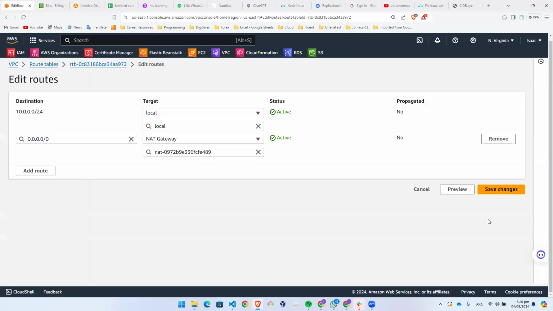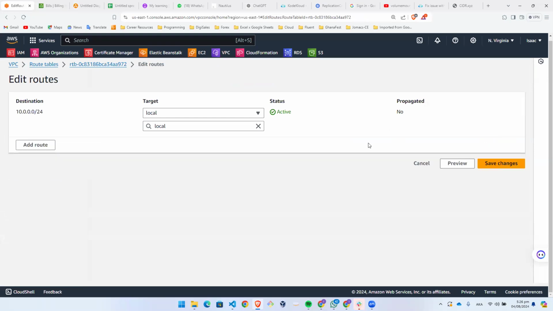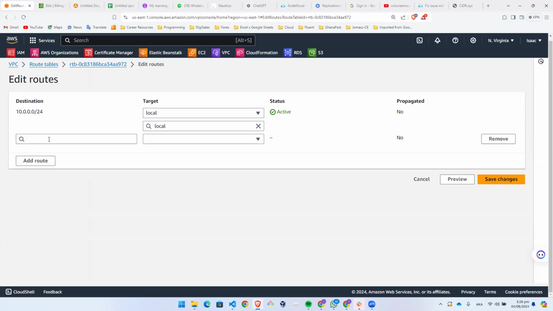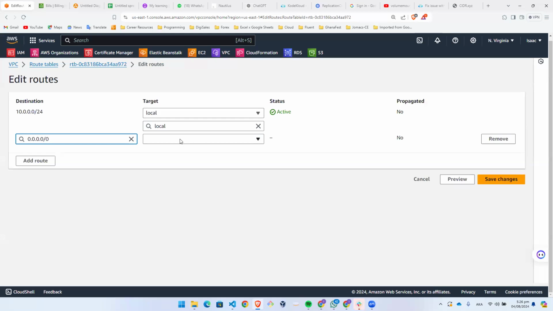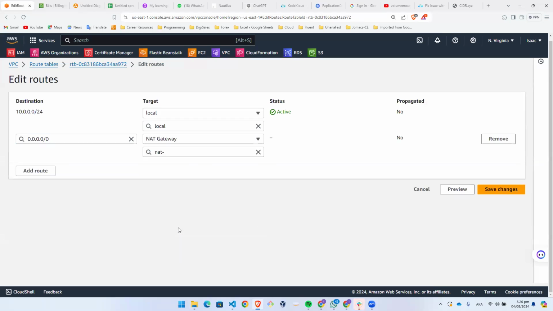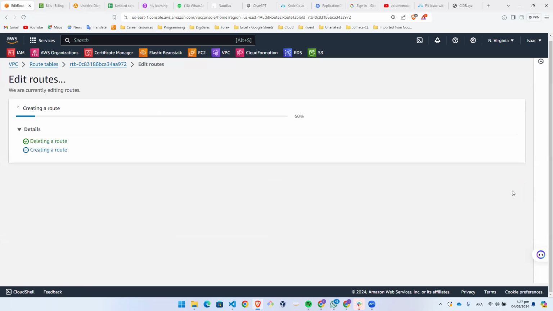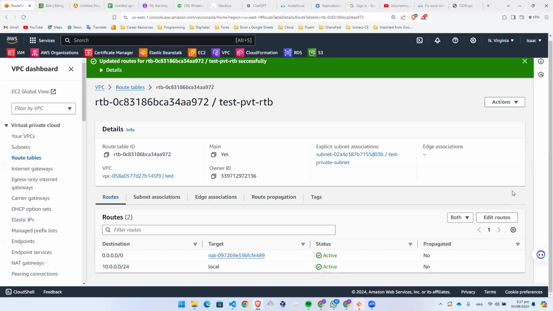So if you edit the route, let me remove this. I'll just add a route and say that any public bound traffic should go to the NAT gateway. And then which NAT gateway? The one that we created. So we select that and then save changes. And we've already associated it with the public subnet.